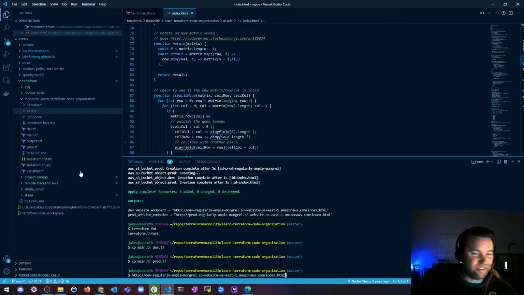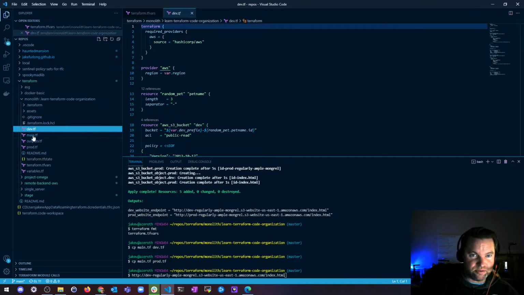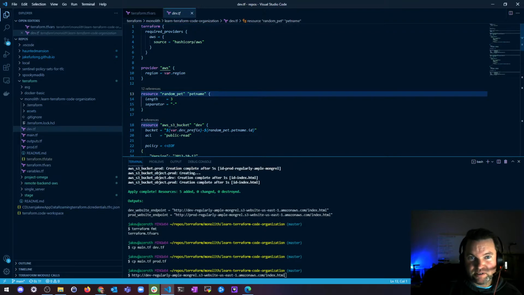Okay, so now we have two identical files. If I look at dev, it's the same exact thing, but because they're identical and we don't want them to be, we need to remove any references to prod by deleting the resource blocks of the prod ID. And then we'll go to prod and remove any references to dev. So let's go ahead and take a look.